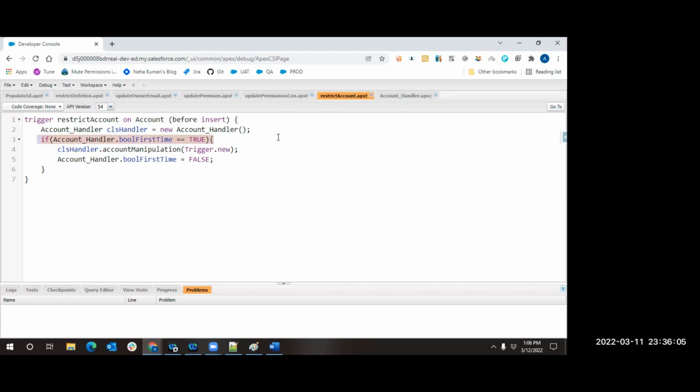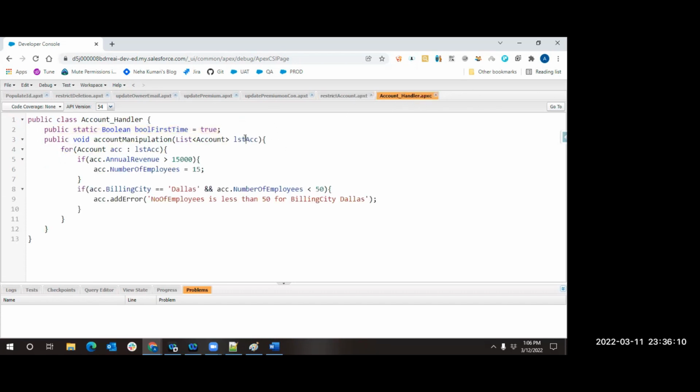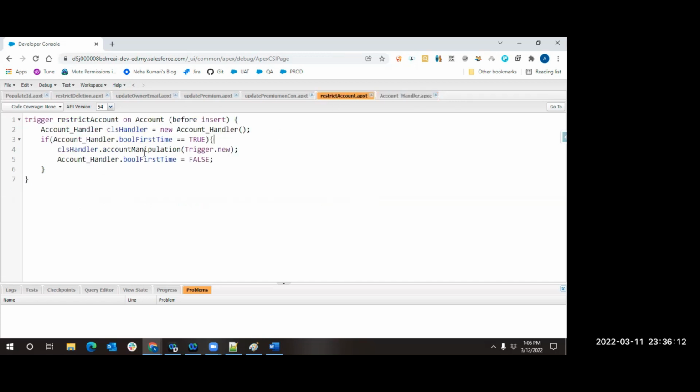By making use of a static variable. Why static variable and why not a non-static variable? Because a non-static variable's value will be lost the moment you try to do the initialization. The moment you create an instance and initialize it, the value is gone. Immediately the value is gone, due to which it is recommended to make use of a static variable.